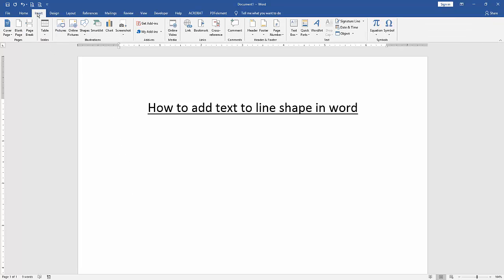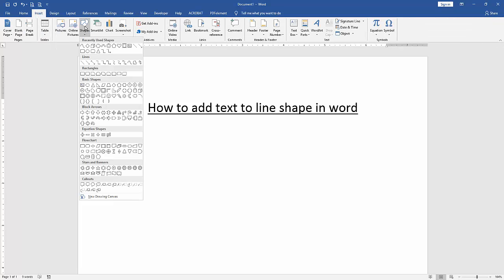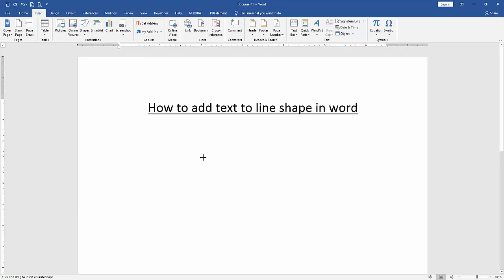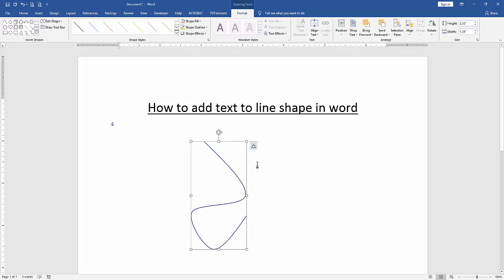Go to the Insert menu, then click the Shapes drop-down menu and choose a line shape. Now I choose this and draw this. Now we can see here we inserted a line shape.